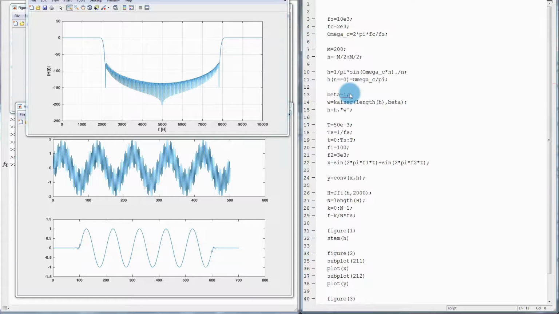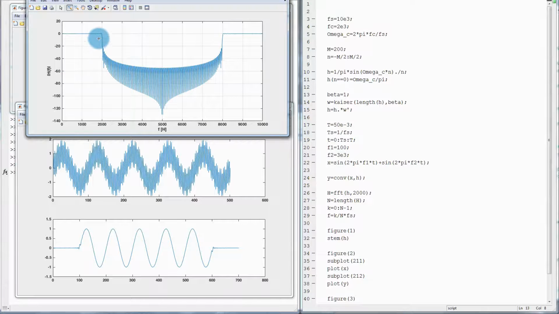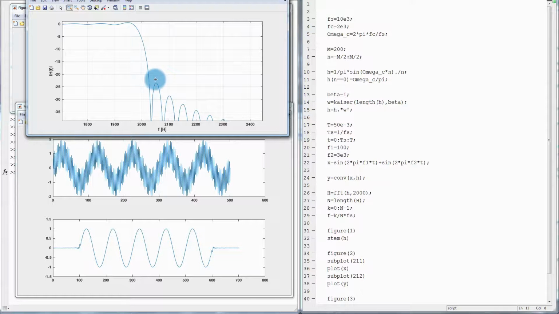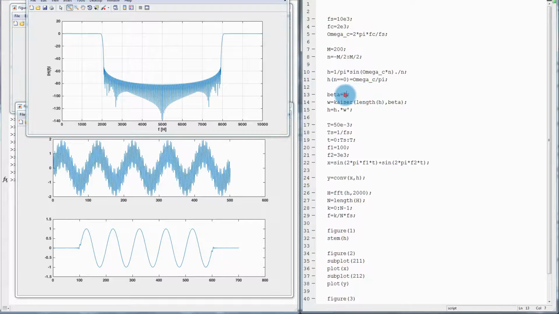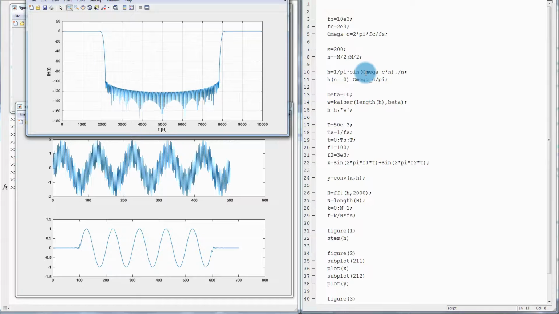So if you set it to 1, you will get suppression of something like minus 22 decibels and more. If I set it to 5, I will get suppression of more than 50 decibels. If I set it to 10, I will get suppression of more than 100 decibels. So this is how you can design filters with Kaiser window, and you will set suppression in the stop band just by changing this parameter beta. This is what we typically use when we pick windows for our filter design.